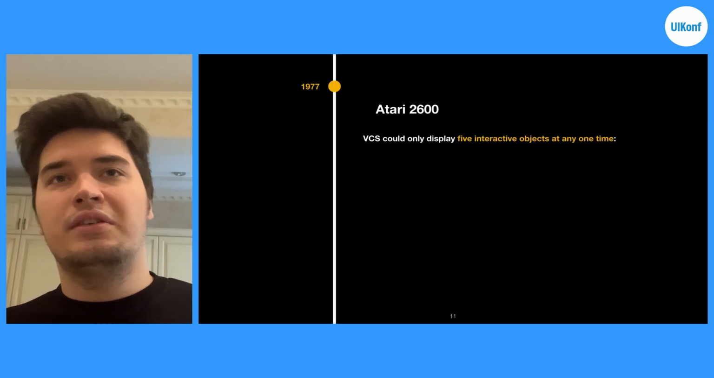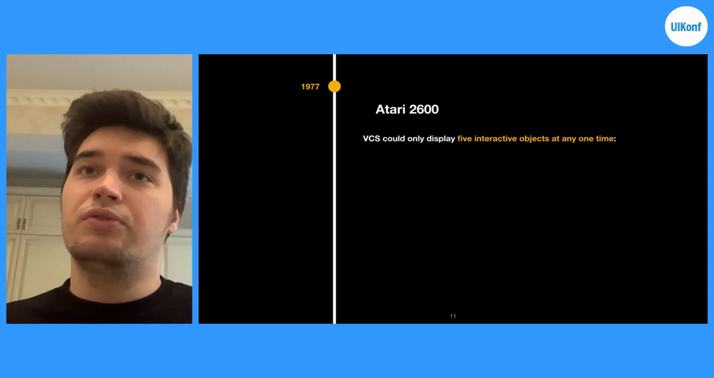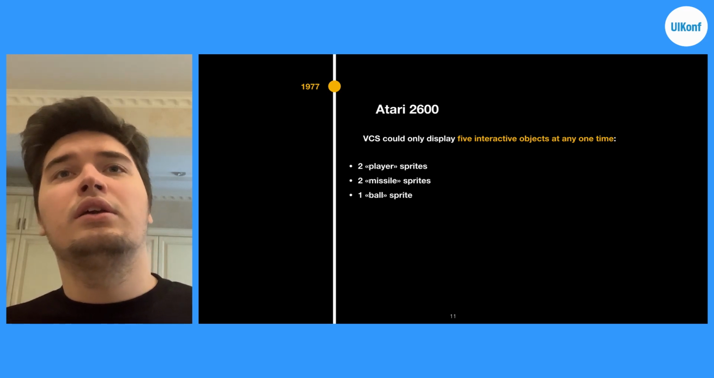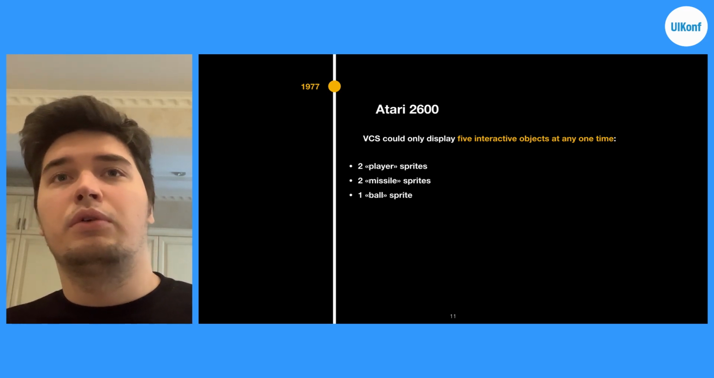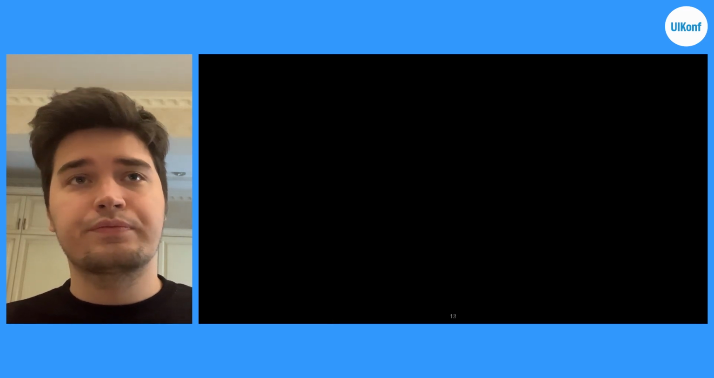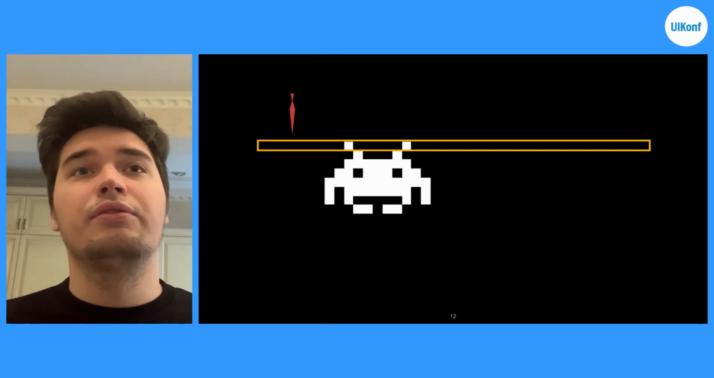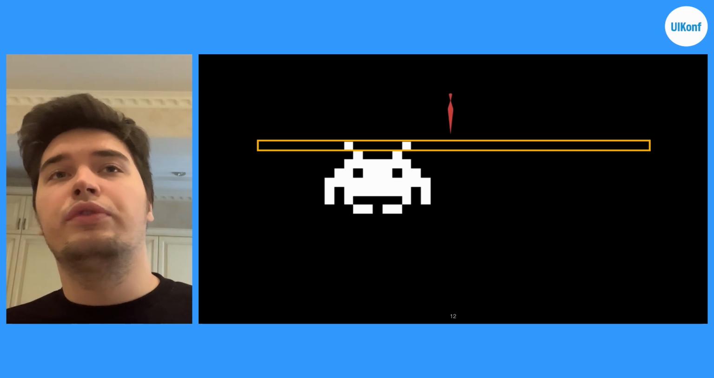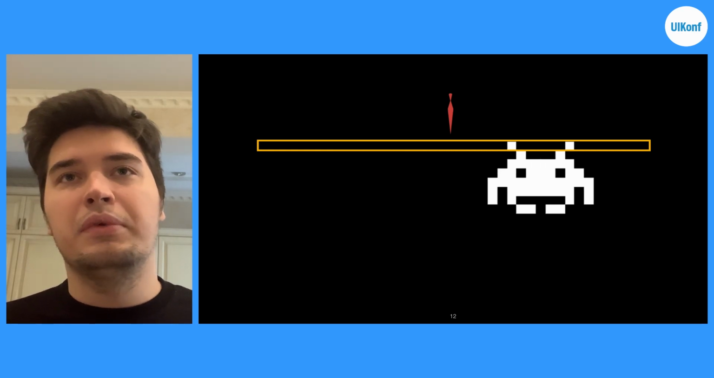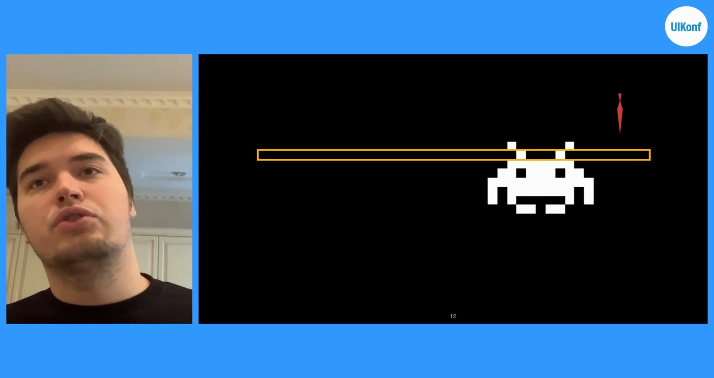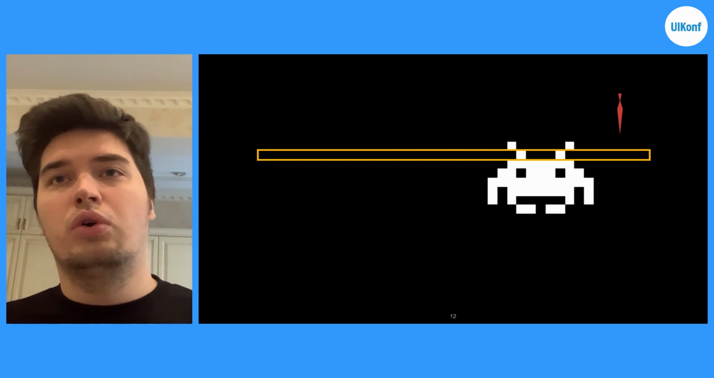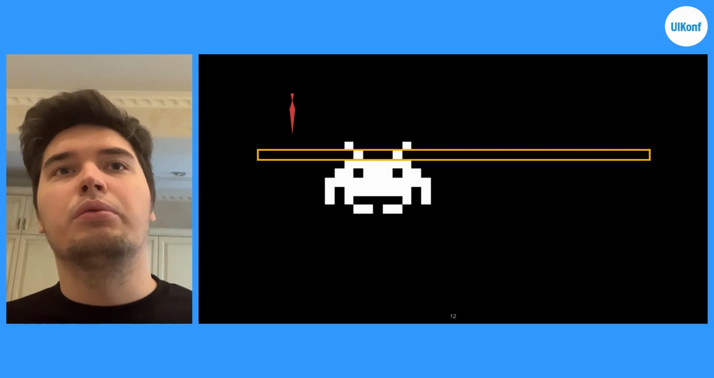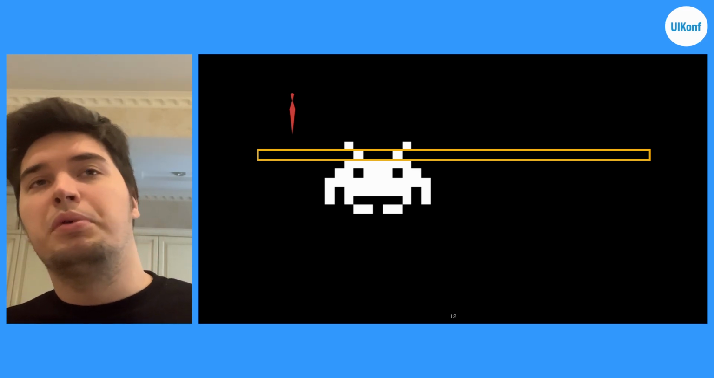Another limitation the system introduced is that it only supported 5 interactive objects at any one time. Apparently that is not enough even for games that were made in the 70s. So developers had to do really fun things. They had to move the object as the electron beam moves, so that they could reuse the same instance many times. And once the electron gun finishes a row of the image, they have to return it back in order to draw the subsequent row of each object and repeat it over and over again.